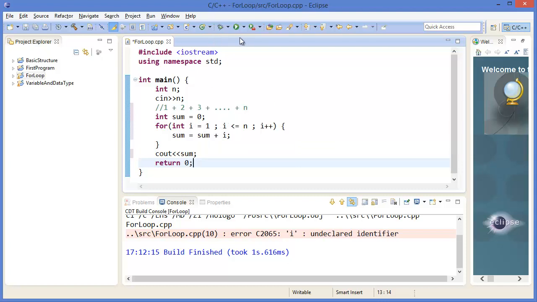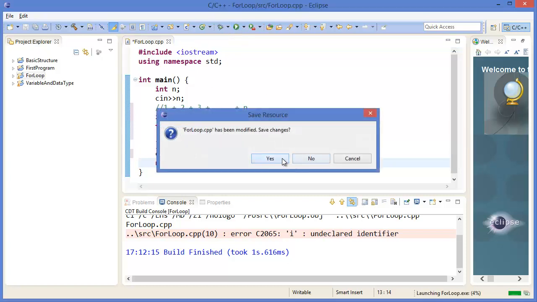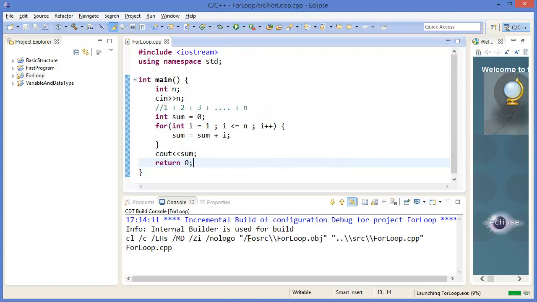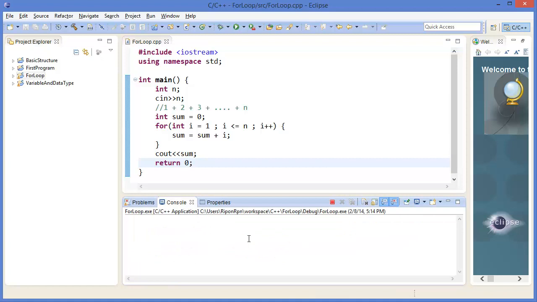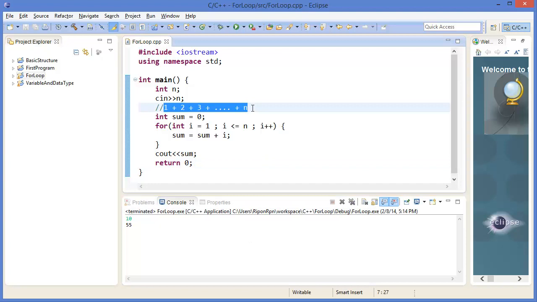So run it. For example 10, we get 55. This is a simple program for understanding the for loop, but in real time this kind of problem is not solved in this way, because there is an equation for this series. So I just did it for you for your better understanding.